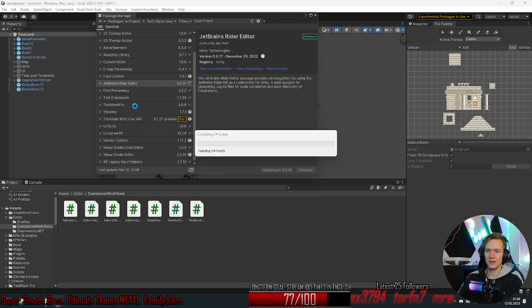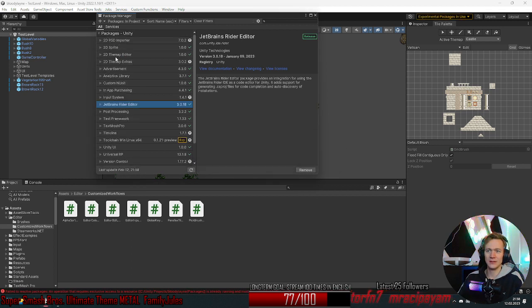There are multiple things that we can update. Tiny 2D Tilemap Extras. Ooh, I'm not going to update them now. To do that later. And help with the package. And I will update those two later when we are going to update Unity, but this will not be today.